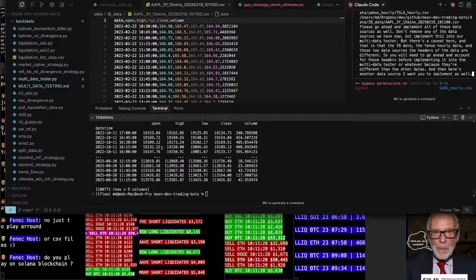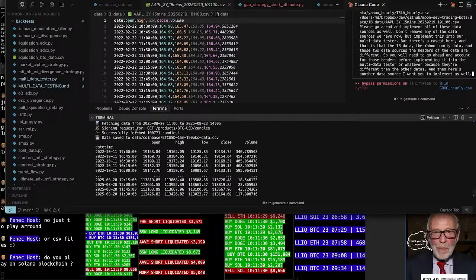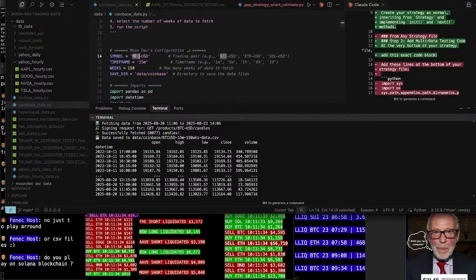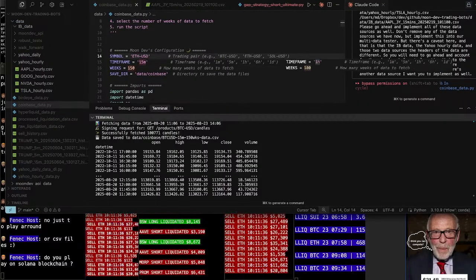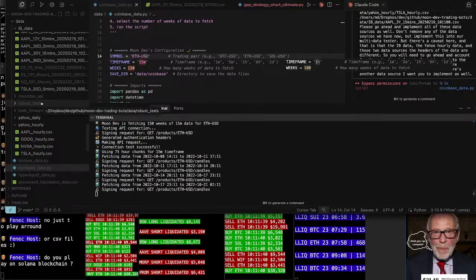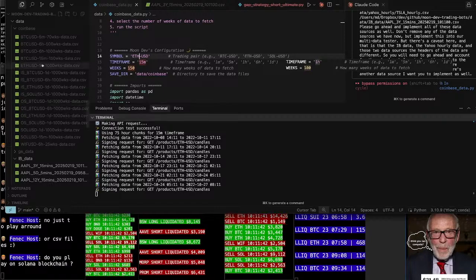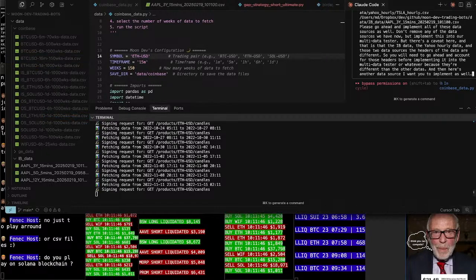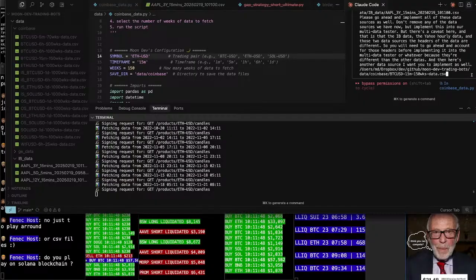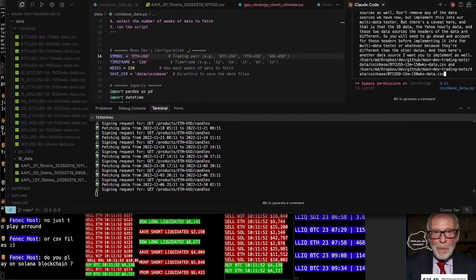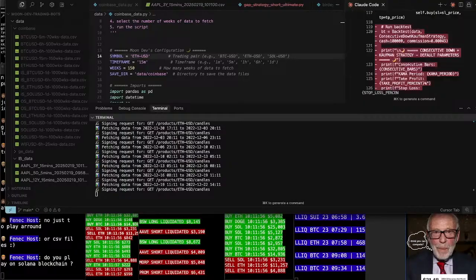So let's get that. What is this? The 15-minute, 150 weeks. Let's go ahead and change this to ETH as well. 15 minutes, 150 weeks. That's a good amount of data. Data dog. Okay, copy path. Let's just cheat here and say it's done already.